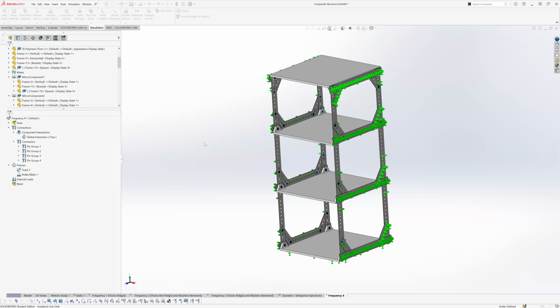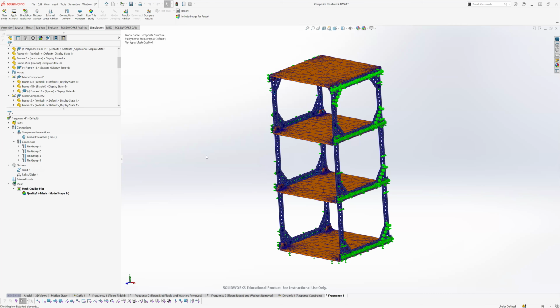Since we've got an assembly here with quite a few components, it's typical that it'll take a little while to create the mesh and everything. Okay, let's see. There we go.